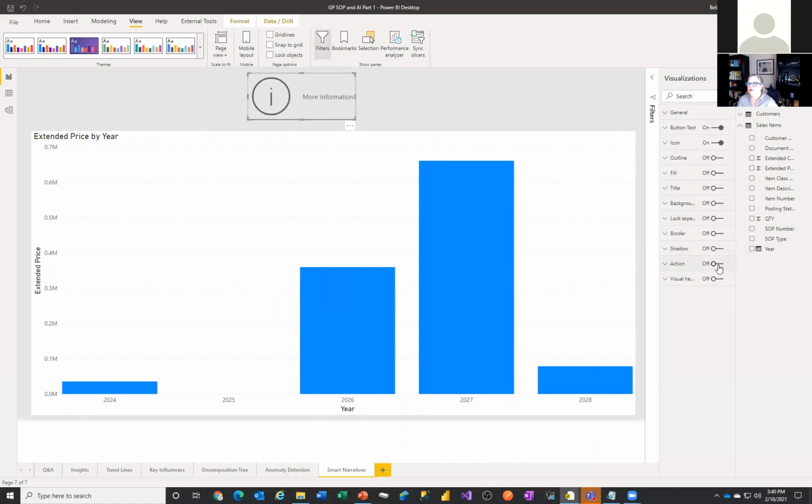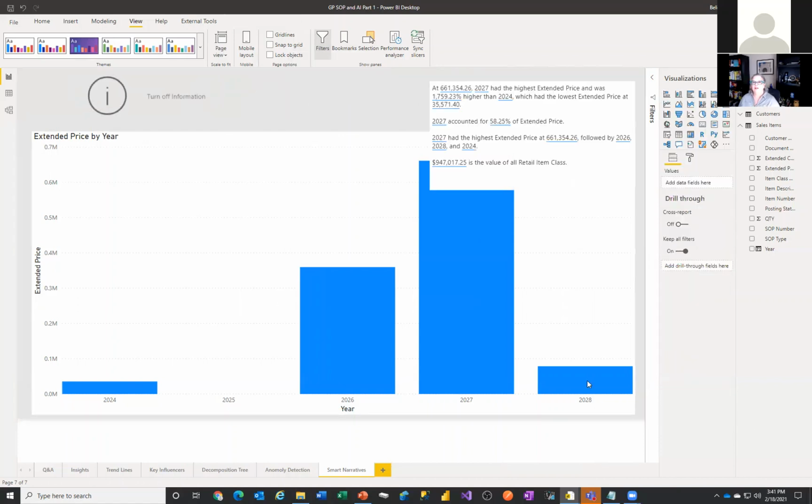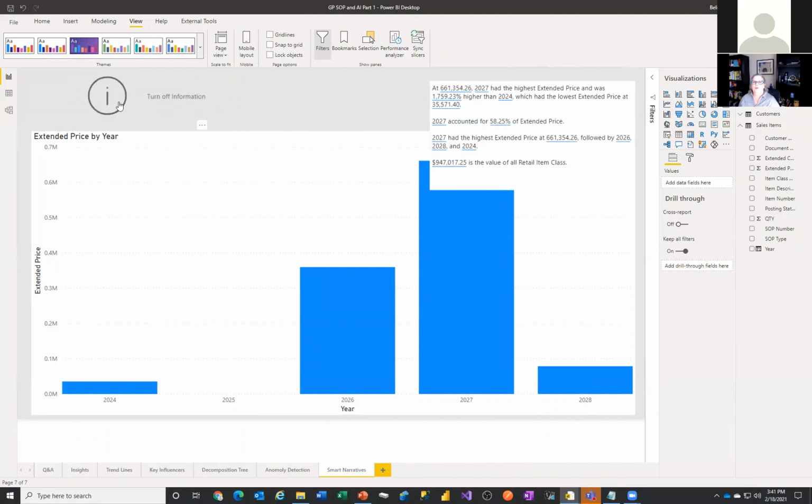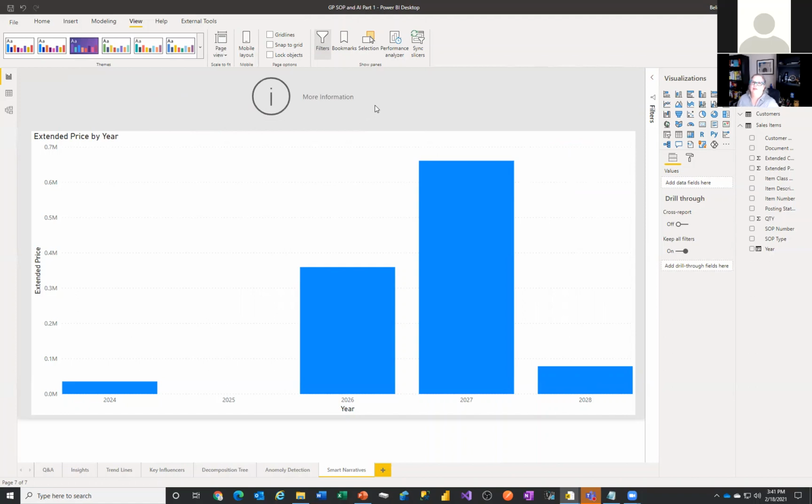And then over here, I'm going to turn this action on and set it to a bookmark and turn it on for more information. So if I hold the control key down and click here, I can see my smart narrative. And if I click here, it turns it off. And that's a really cool way that you could take a report and make it much more user-friendly. I know, right? Wow. Let's do a quick save.